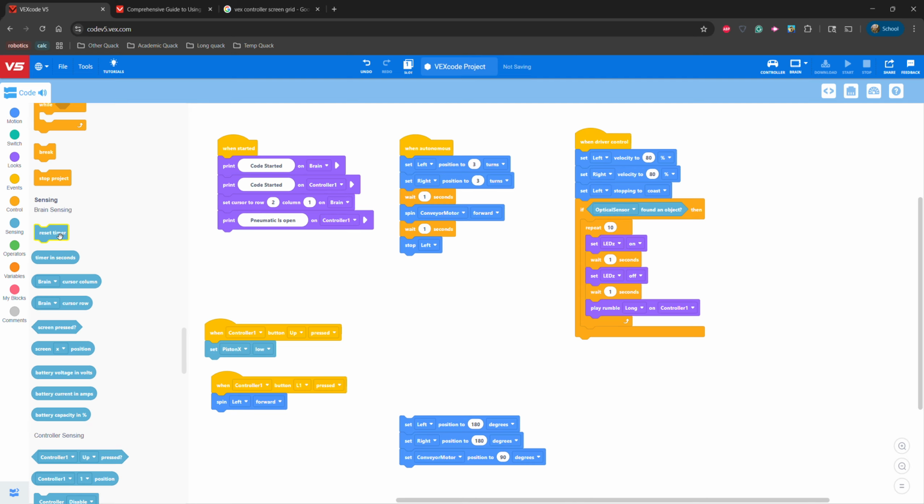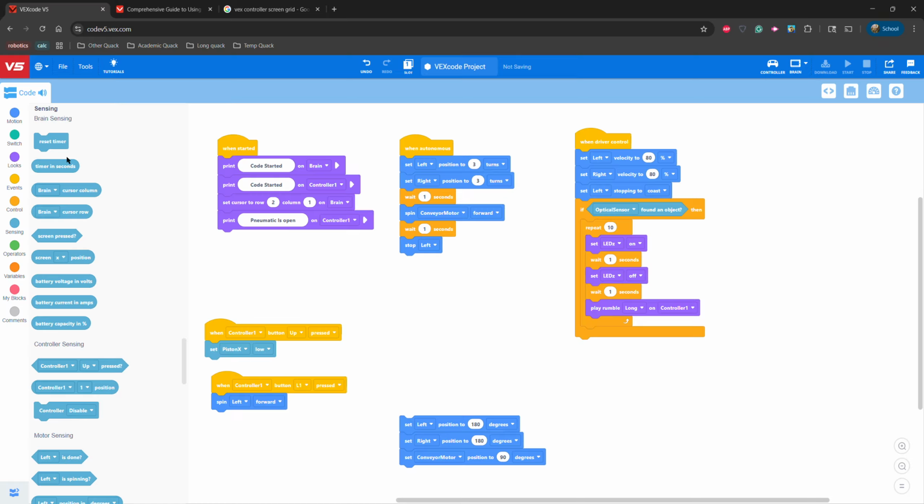So in sensing, there is this timer, right? You can reset the clock that the brain uses to be back to 0 seconds whenever you want. Then there are also these things. These are arguments, I believe, and it essentially is going to give you this information. So if I say I want to print the timer, I can put that instead of some sort of actual text. And of course, other things that are circles or ovals are going to be the same. So if I put the brain cursor row, it'll print what cursor row I'm on right now.